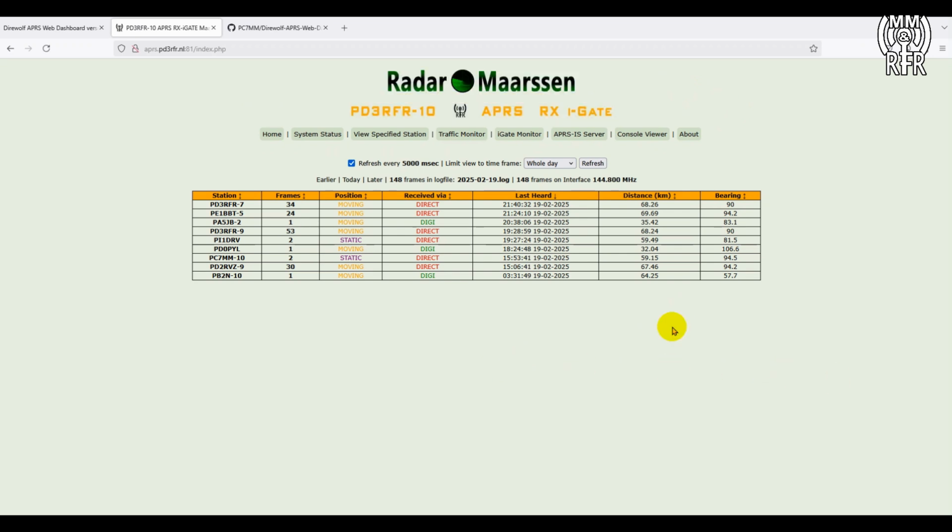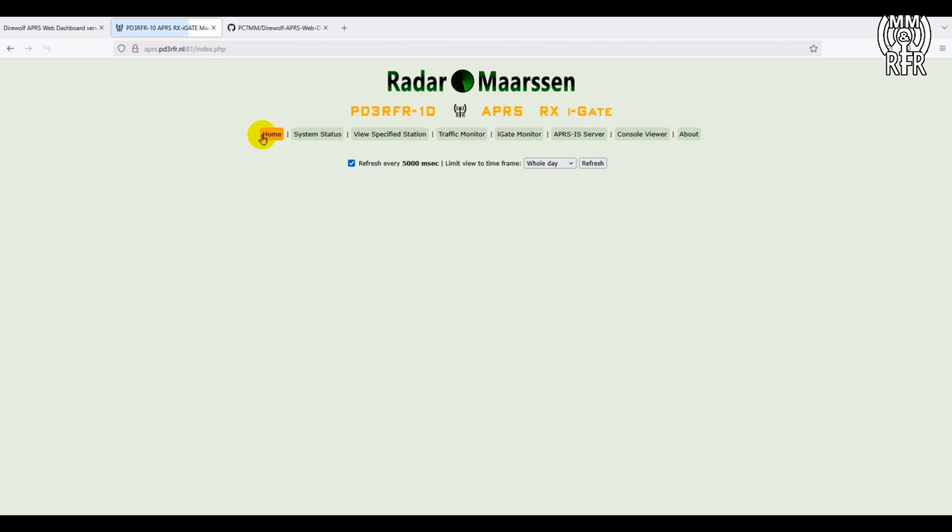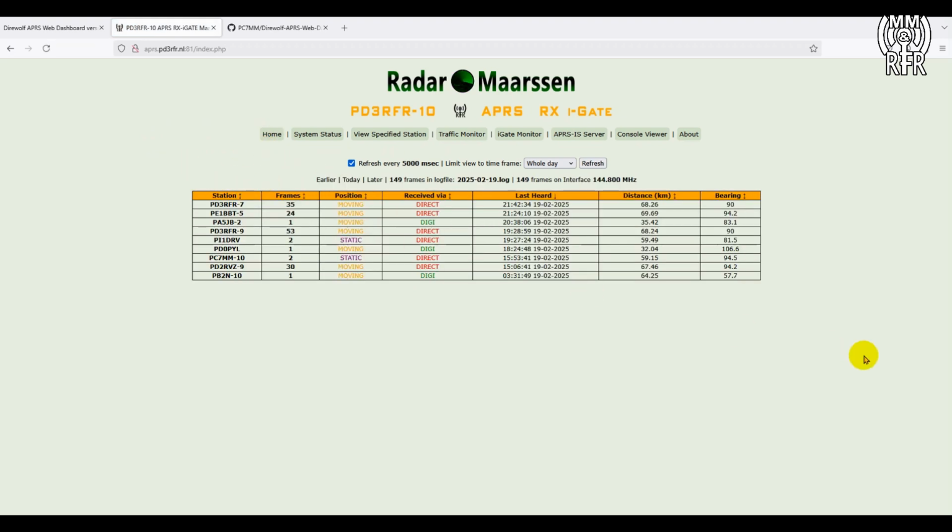I would like to just show you around in this web dashboard and let you see what it does. First of all, we have the home page, and what you see here is a list of call signs that were received, and the amount of frames that were received. You see whether that station is moving or not. So let's say if it's a car, then the coordinates change, and then here it's indicated that it's moving. And for example, this is a digipeater, and that is static, of course, it's on a fixed location.